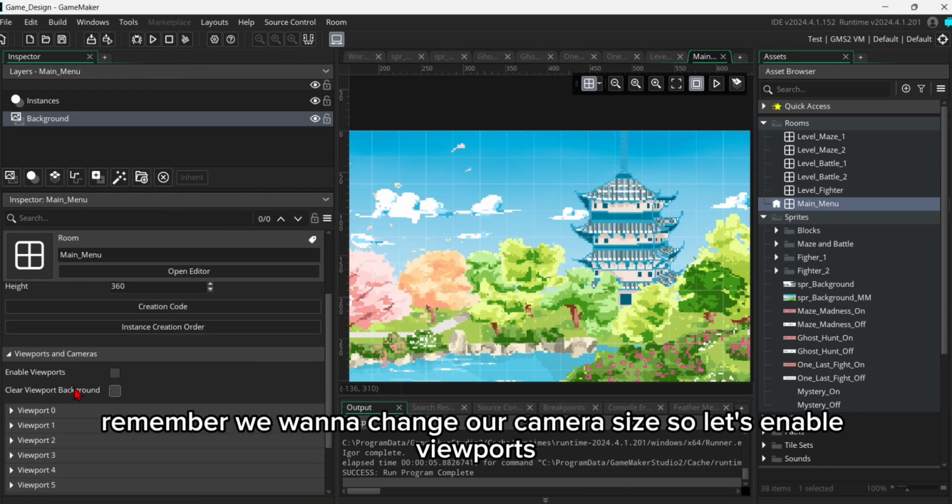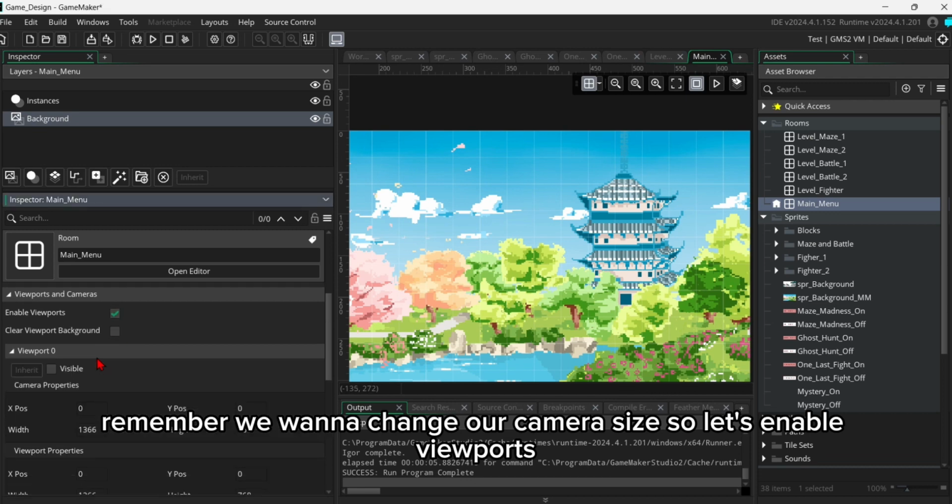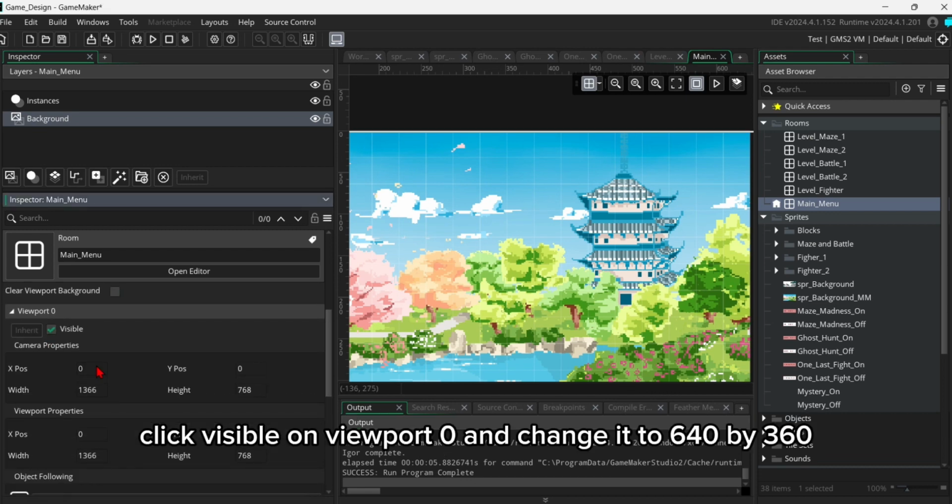Remember, we want to change our camera size, so let's enable viewports. Click visible on viewport 0 and change it to 640 by 360.